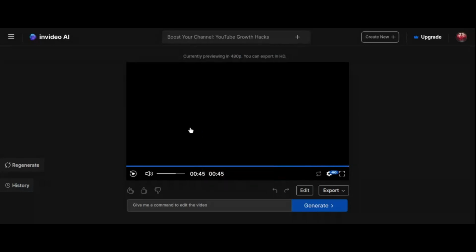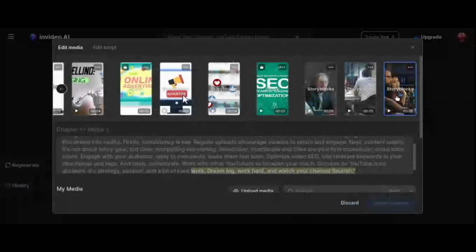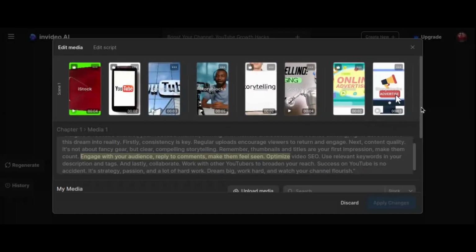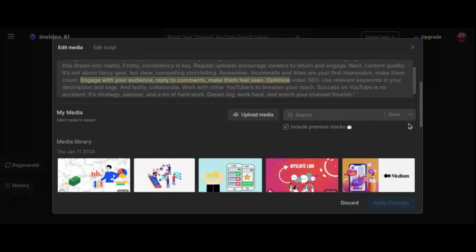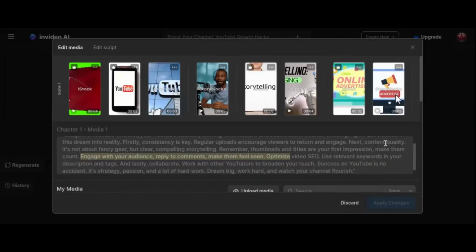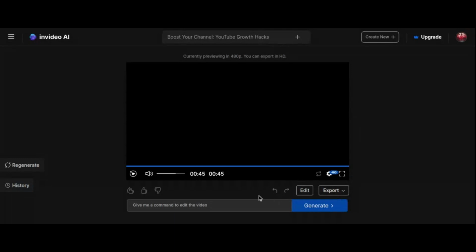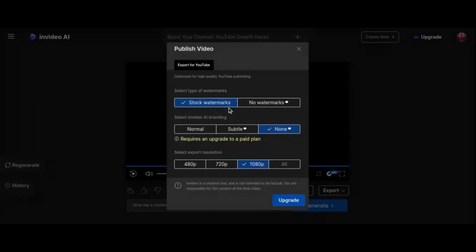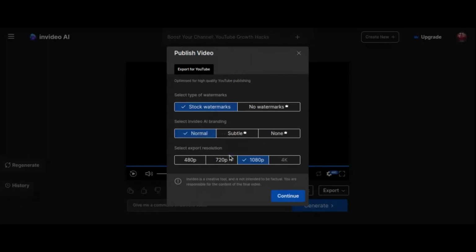If you want to edit any scenes from your video, just click on Edit. Here you can literally change anything you want, even add your own media files for your scenes. Once you are done with all the editing, just click on Export and Export Video. If you want to remove all the watermark and InVideo AI branding from your video, you'll need premium subscription of InVideo AI. But for the sake of this video, I'm going with those.